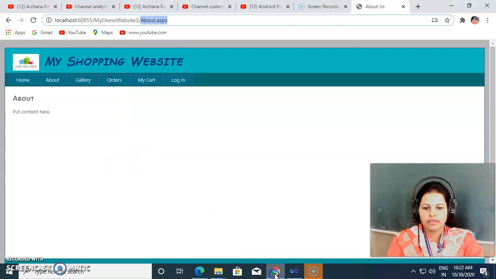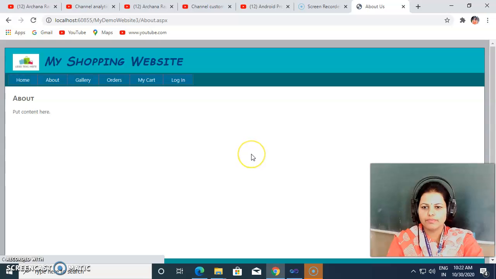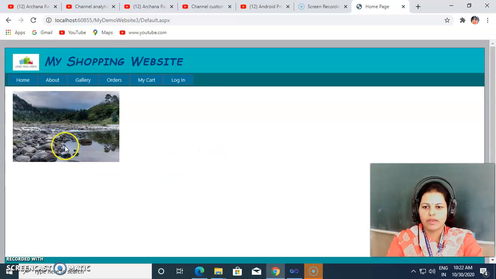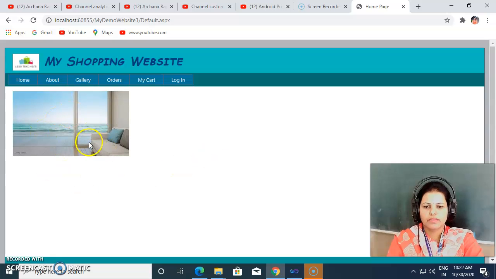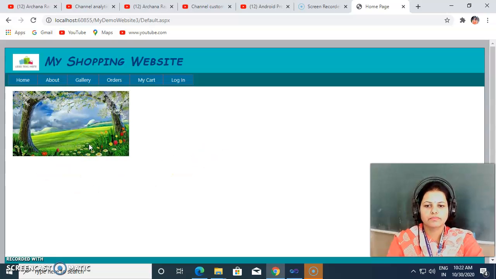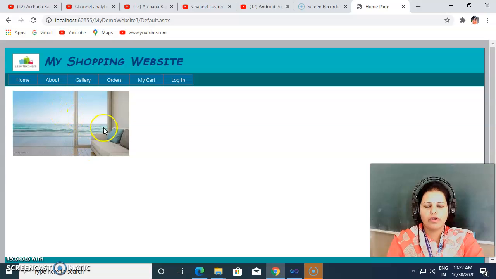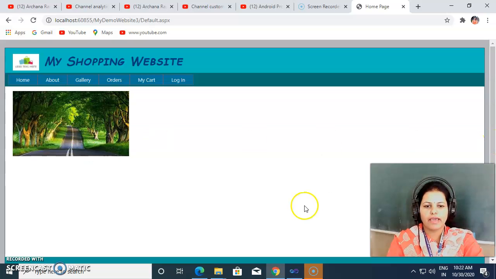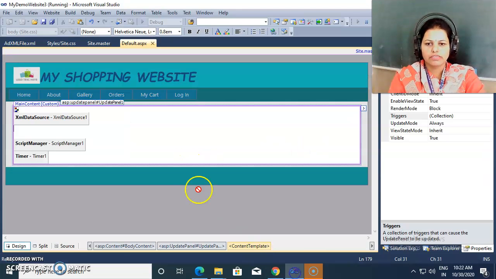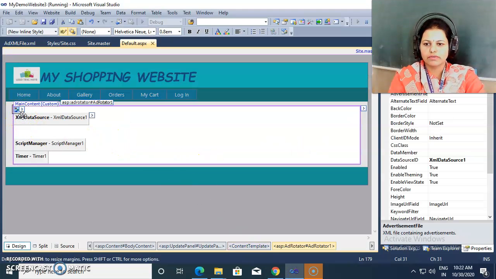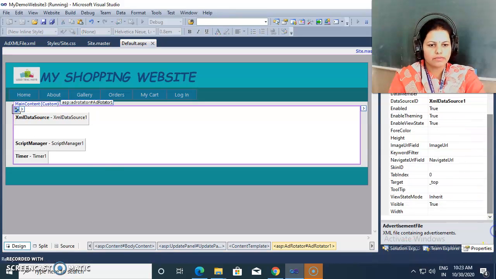If we see it on Google Chrome, we may see it there as well. So this is our image slider. After 2 seconds, the image will be changed. Now if we want the height and width of my image slider to be the entire screen, then we may change the size of this AdRotator. Here there are some properties.